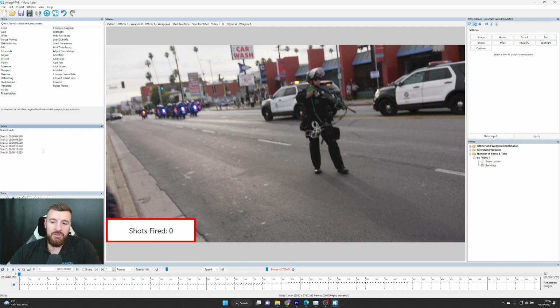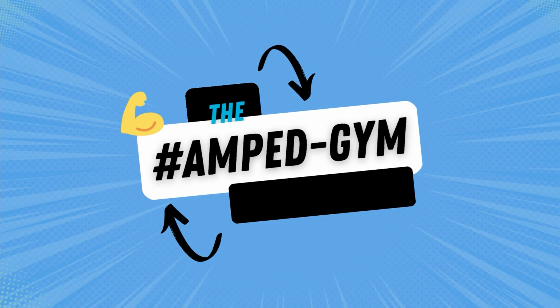Now, this information I would put into my own investigator notes, or I could bookmark each time the shot happens and add this information to the bookmark so that that would appear in my report.